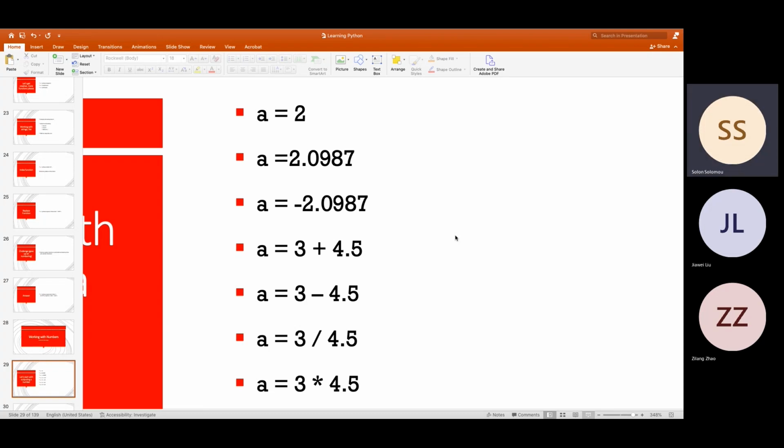So 7.5, you can do basic maths. Brilliant. 3 minus 4.5. You can go negative maths. 3 minus 4.5. Come on. 3 divided by 4.5. Can do complex divisions. And 3 asterisk 4.5.